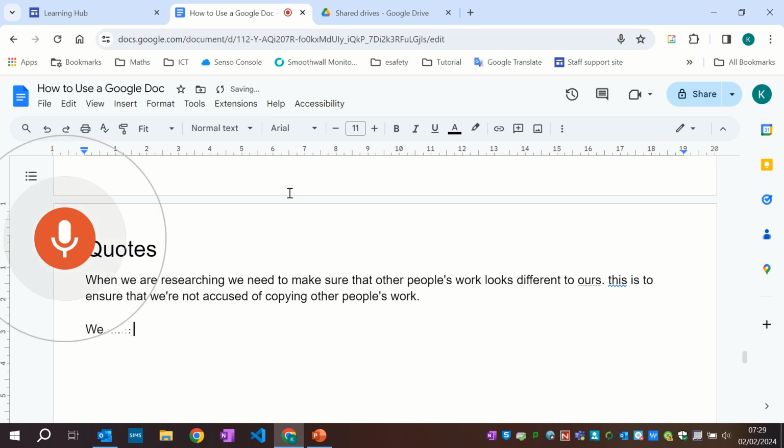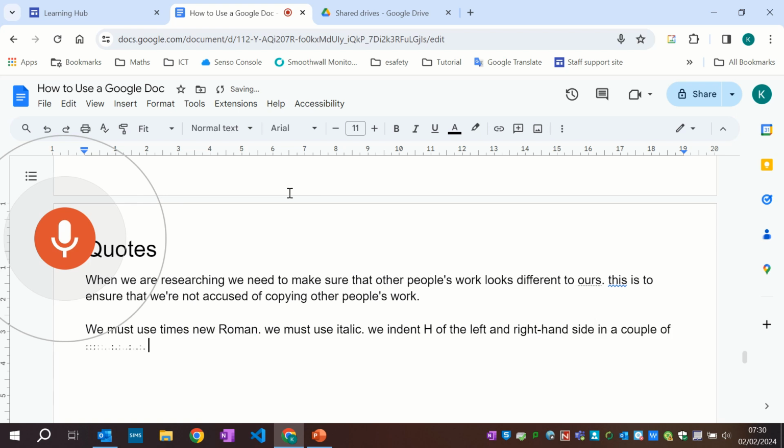We must use Times New Roman, full stop. We must use italic, full stop. We indent each of the left and right hand side in a couple of centimetres from the normal text, full stop.